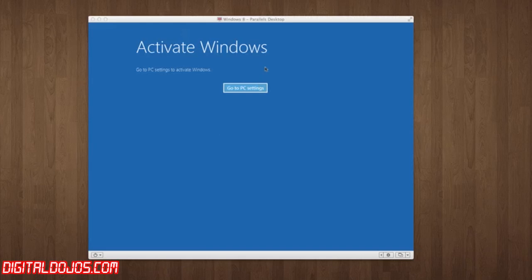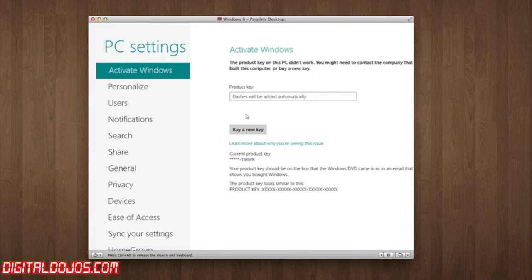Alright, so once it all finishes, you will see that you can activate Windows and go into the PC settings. I actually restarted my Parallels Desktop. I configured the startup disk, and I put it on an external hard drive. So you can install virtual machines to an external hard drive if your local drive is a little bit full, like my SSD is. So I'm going to say go to PC settings.